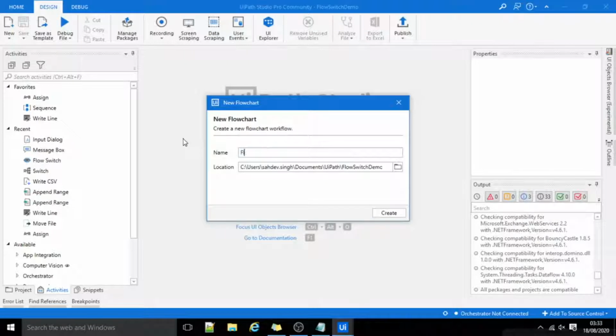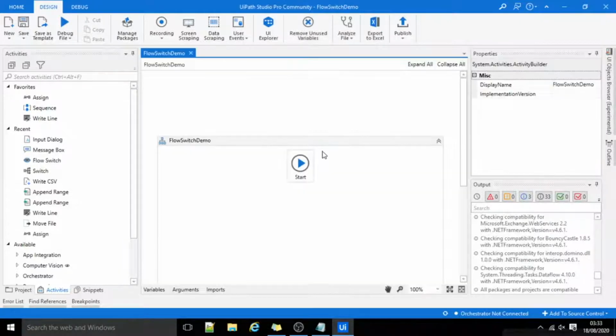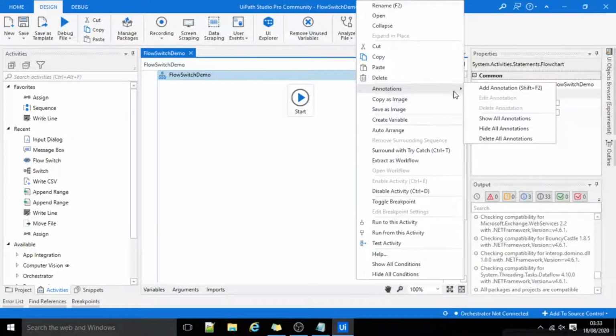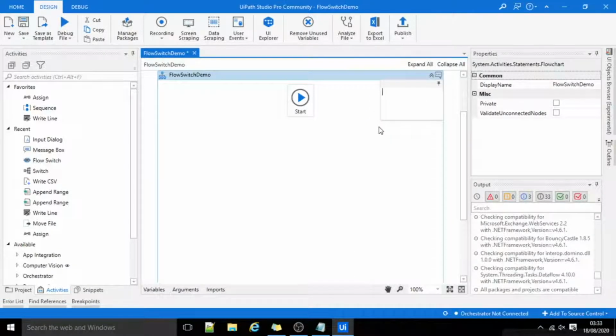I'll name it as flow switch demo. I'll add some annotation. This workflow demonstrates flow switch activity.